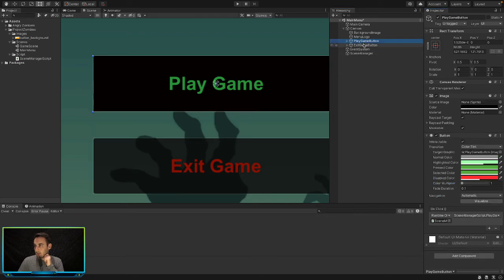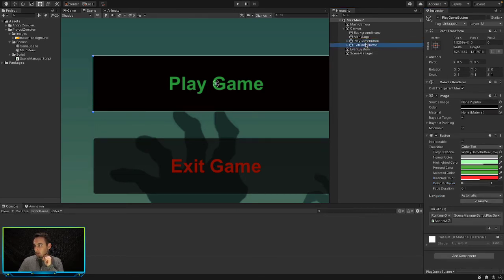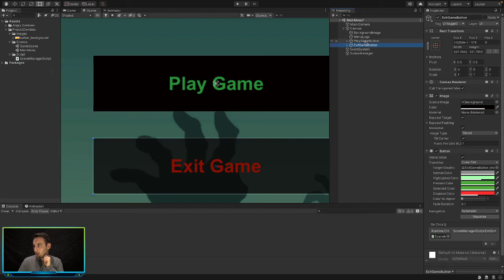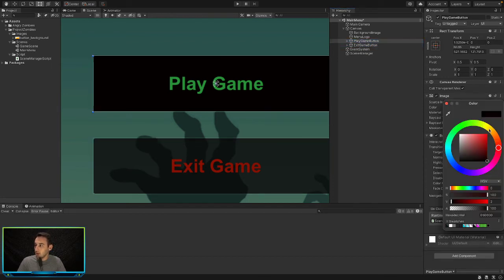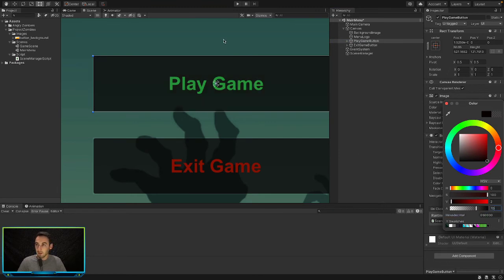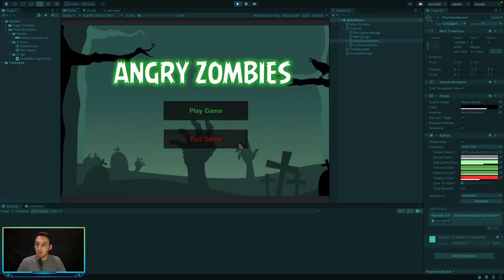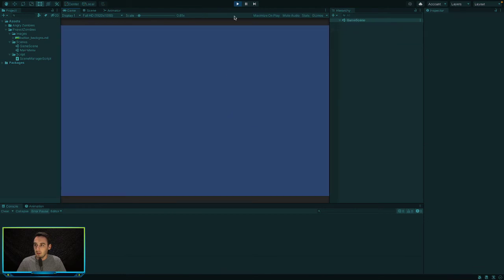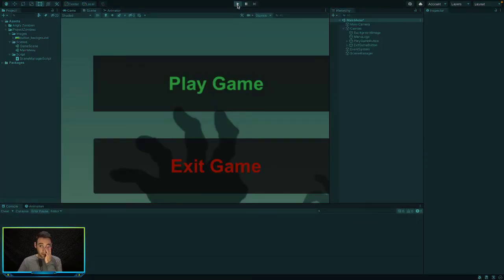So let's see, play game, background. So we want a 70 opacity, so make this the same as the other one, so put that as 70 so we can see through it a bit. So if we play this, let's have a look and see what this looks like. Hopefully it looks a little bit better. So yeah, that looks nice. Yeah, okay, that looks good enough. It's good enough for now, so let's leave that like that.